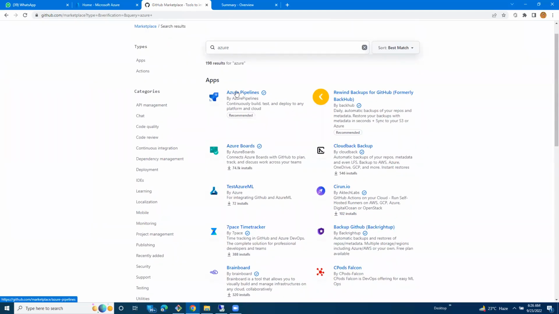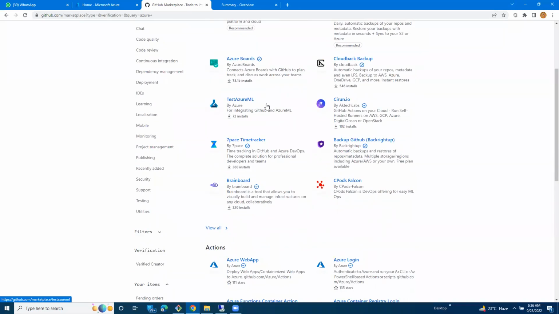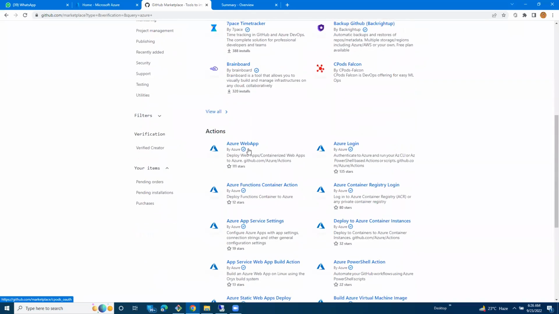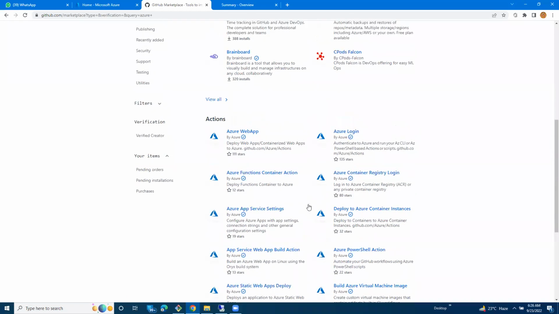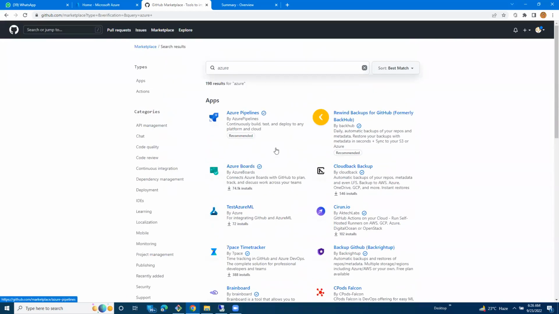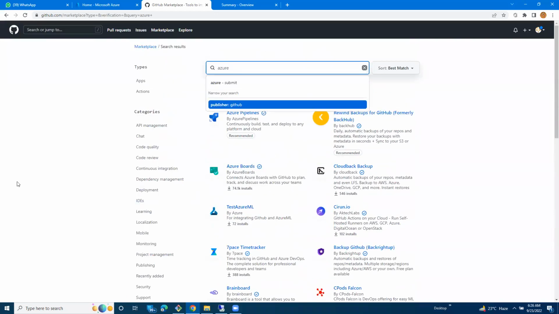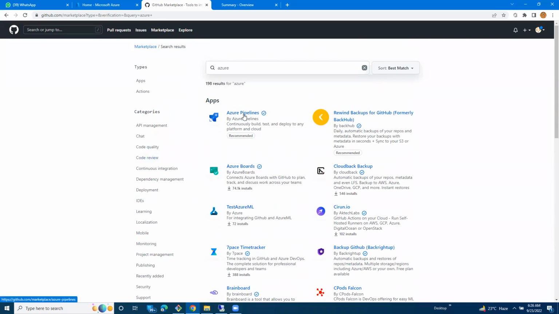Okay, now we are working on Azure Pipelines, Azure Boards, Azure cloud, Azure AML, and the time tracker, backup, main board, Azure Web App, Azure login. Many add-ins they have provided. You should know the minimum basics. So we are looking for Azure Pipelines now.